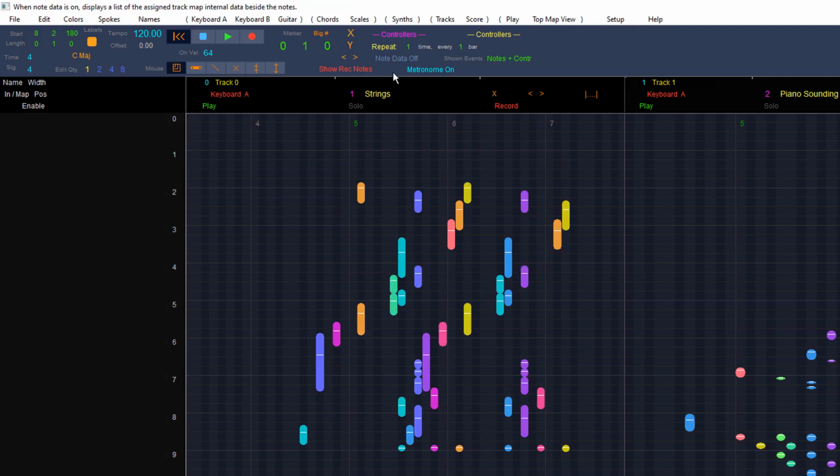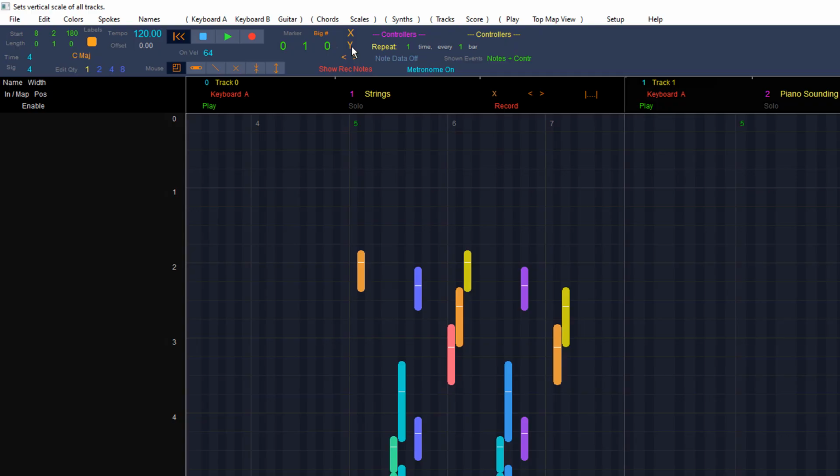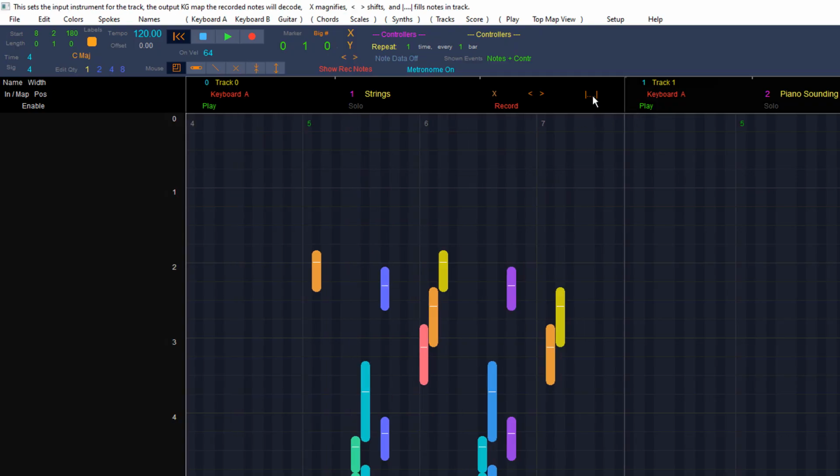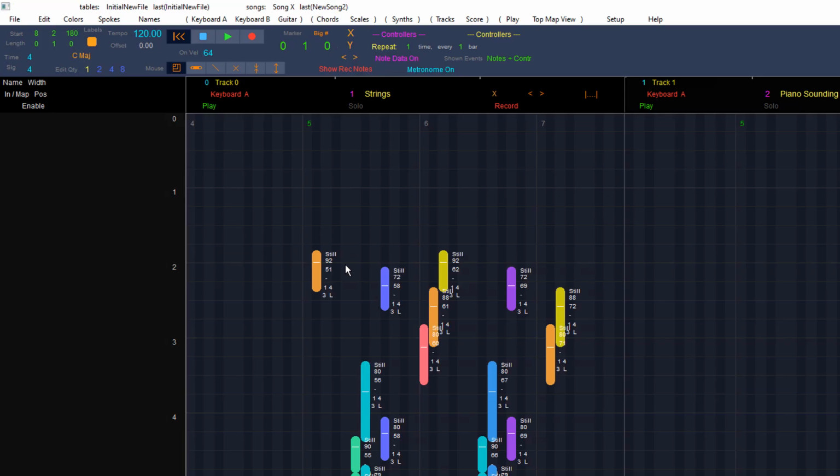Let's see, if that's expanded like that, go like that, and there's this note data off. If I click that, it shows the note data for the map for each individual note, the offset, the chord and output channel and links. Turn that off.